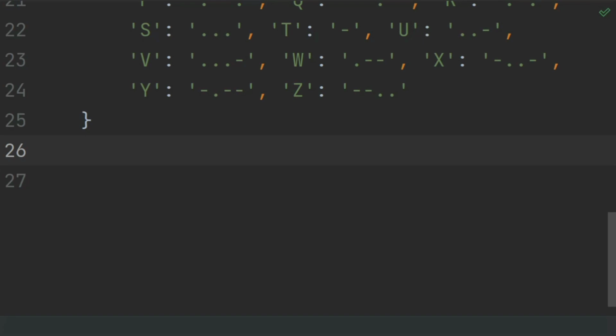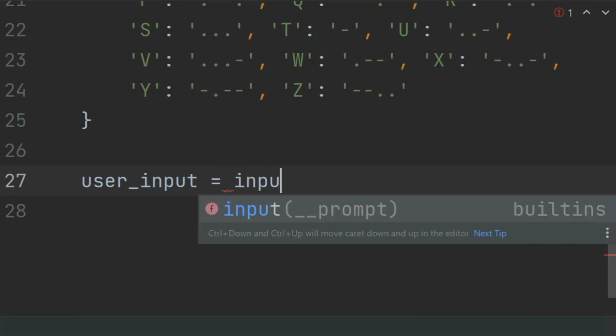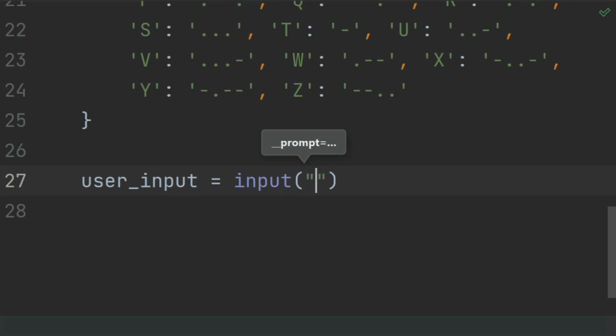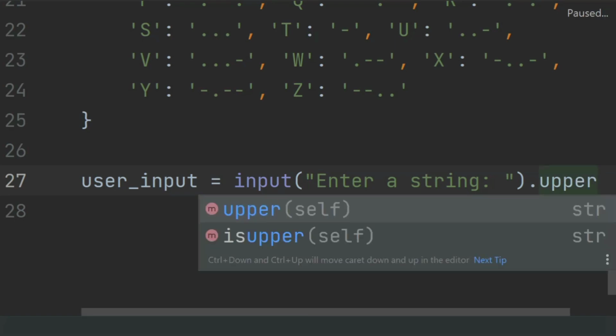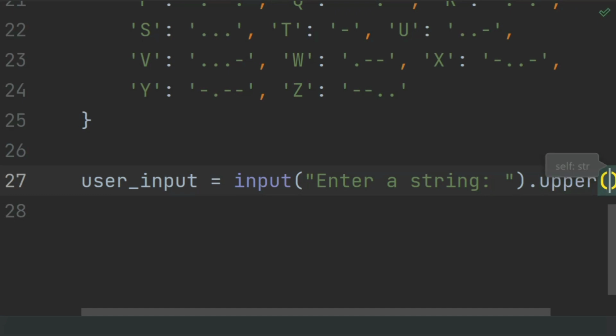Now prompt the user to enter a string. So create a variable user input and set this equal input, enter a string, and convert this string to upper letters. After this, convert the string to Morse code.